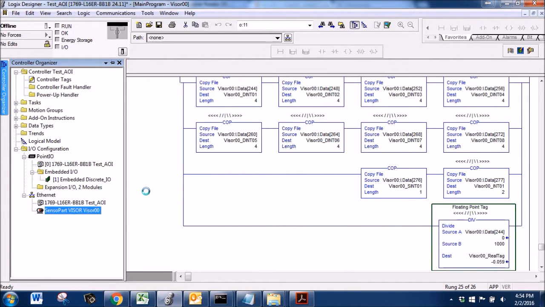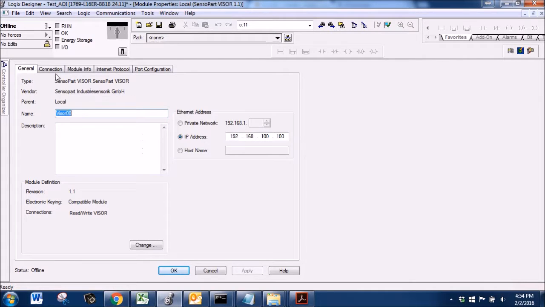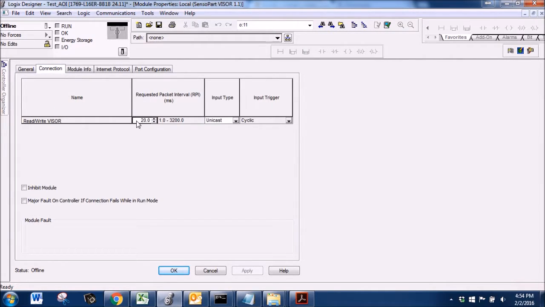And next, we're going to right-click on it, and we go to Properties, and we're going to update the RPI, and this should be set to 65.